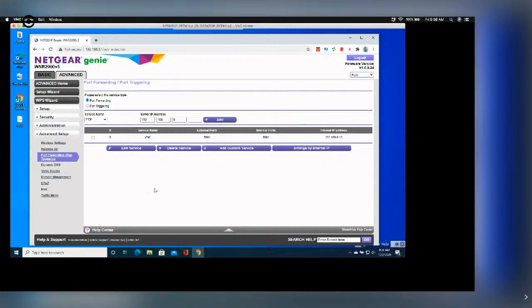So if you ever run into that where somebody is saying, well, in order to make this work, you have to set up port forwarding, that is what that's about. Some of these are already pre-made, but I just went and edited one and made one of my own called VNC. So, all right. Well, let's see if I've forgotten anything.